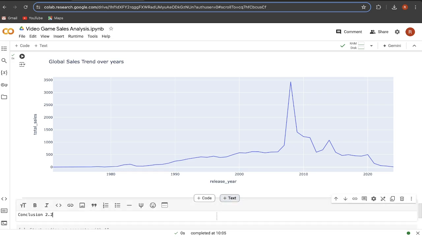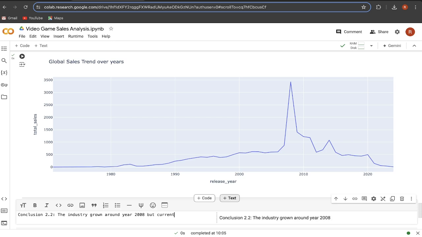2.2, is the industry grown around year 2008, but currently the progress is constant.